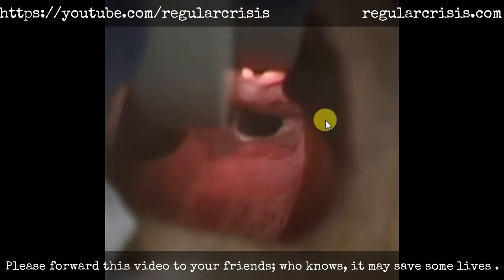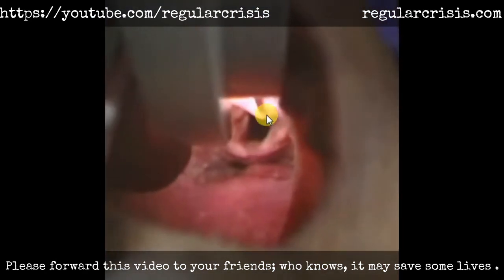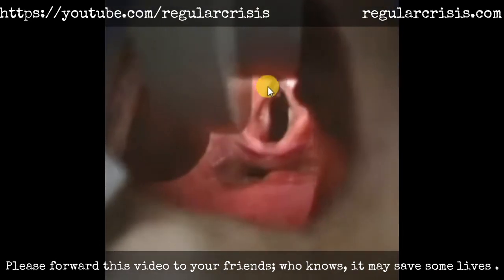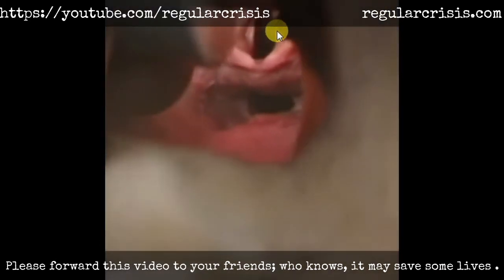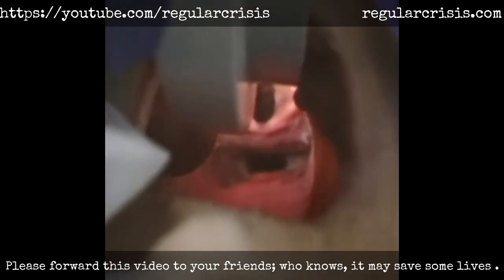Now you can see in this video, this is the esophagus, this is the trachea, and this is the epiglottis. You have just lifted up the epiglottis, and now you are able to see the trachea and esophagus very clearly.